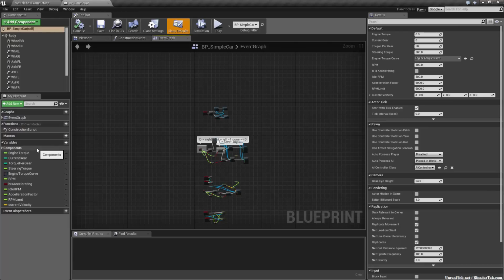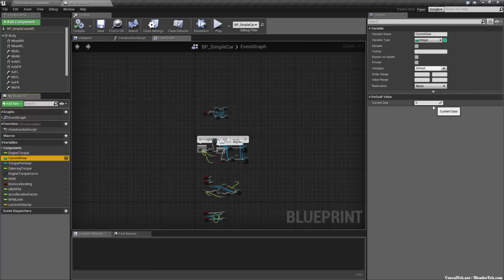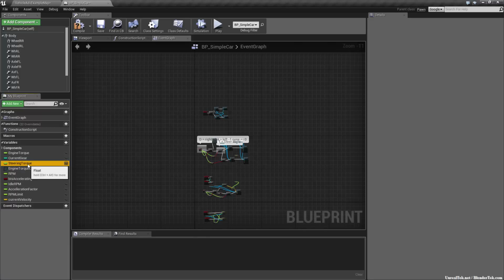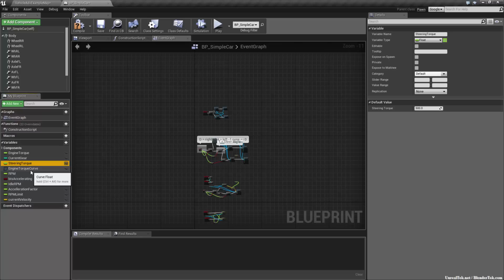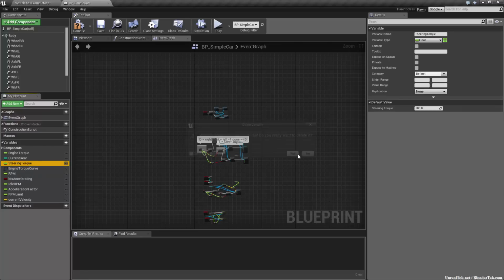So we're going to need some new variables. We're going to keep engine torque as a float of 0. We're going to keep current gear with a default value of 0 and integer. We're going to keep torque per gear as an integer. Actually, we can delete that one. We don't need that anymore. Steering torque, we're going to keep that, although we're not using it, so we can actually delete. Oh no, it is in use. Okay, so we're going to keep that default value of 500 float.